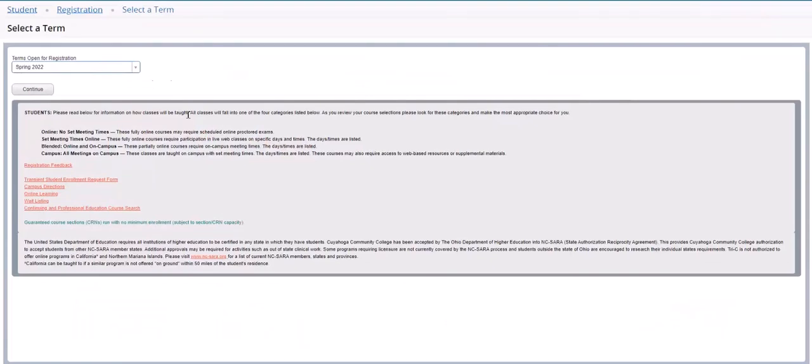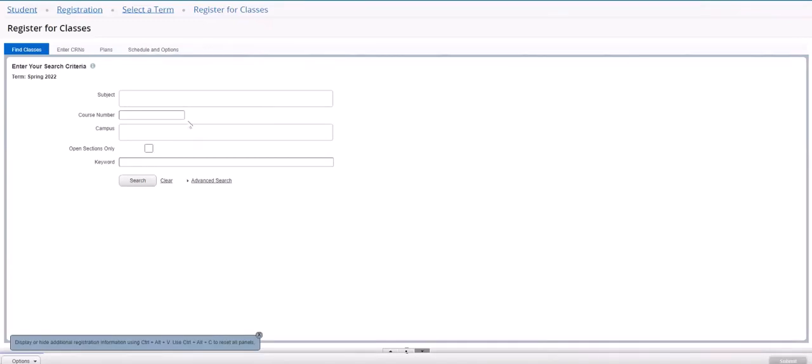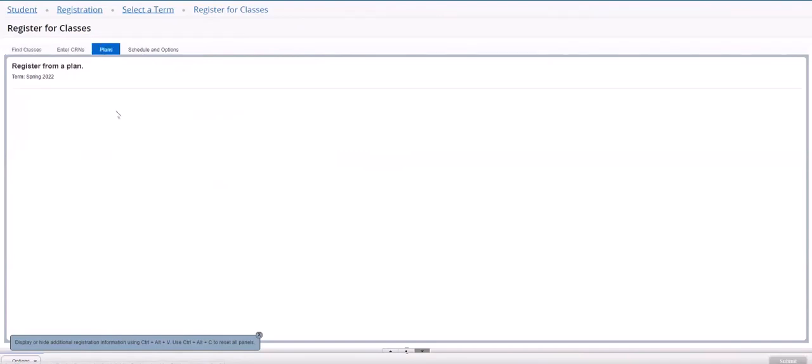When you select Return and all of your action items are complete, you'll be taken to a screen that allows you to select the term that you plan to register for. I'm going to select Spring 2022 and select Continue. Now you will see that there are 4 tabs across the top: Find Classes, Enter CRN, Plans, and Schedule and Options. If you have an academic plan that you've discussed and set up with an academic counselor, select Plans, and all of those courses will be listed here.